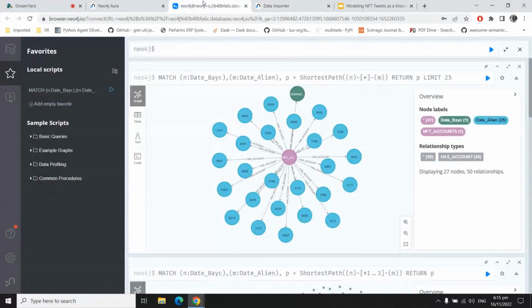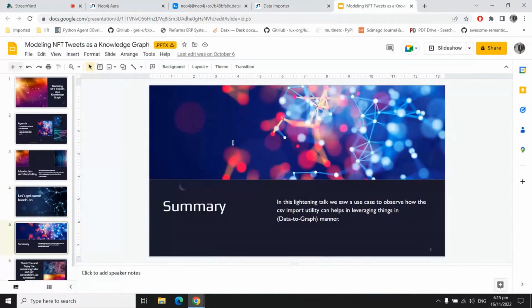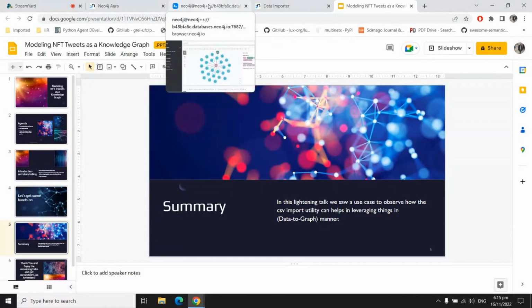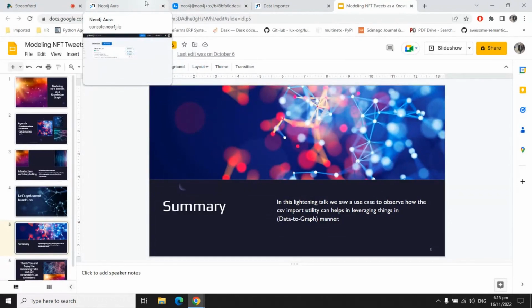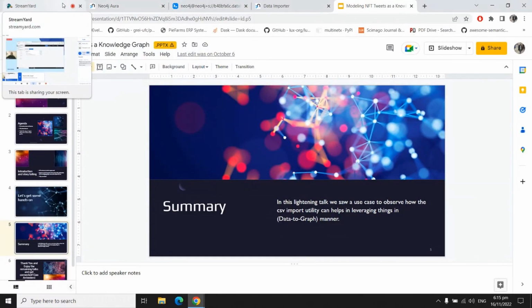So this is all from this lightning talk. What is the takeaway of this talk? We observed just one use case of NFT data in graph form. If you have any data, you can obviously model it as a graph, but for a knowledge graph you have to be more realistic and more careful about what information you are interested in and what information you want to share or represent, and that should be useful for the end users.